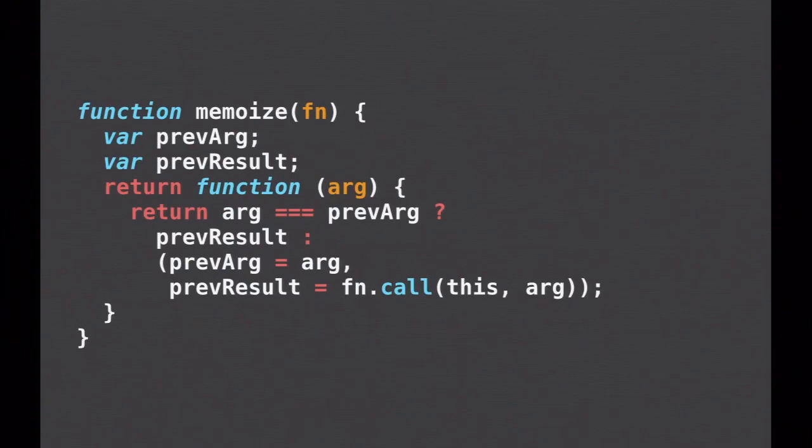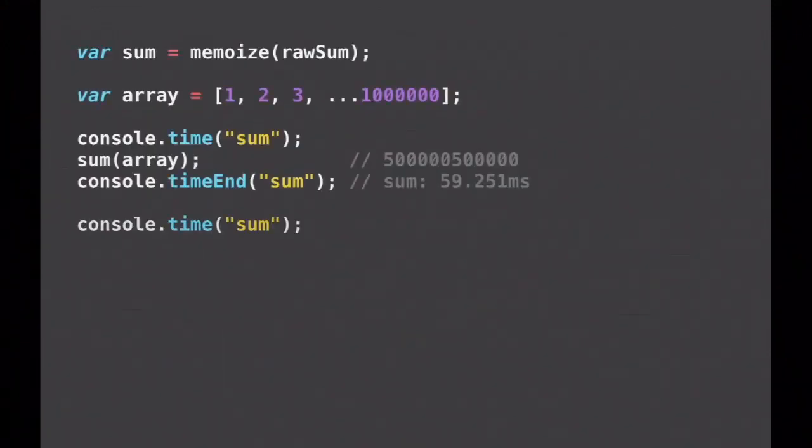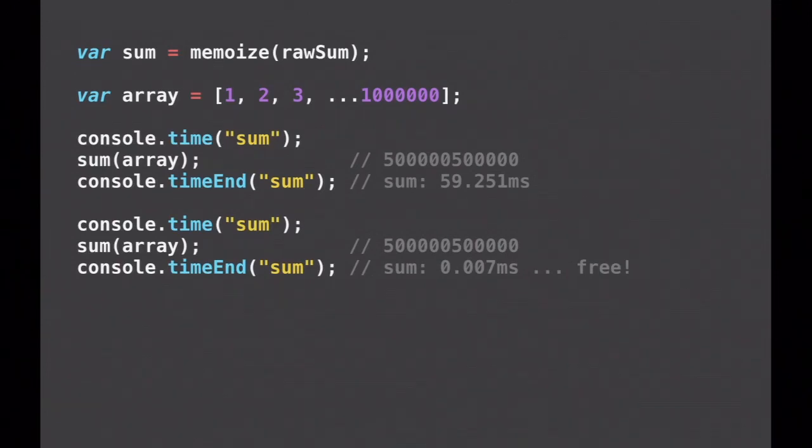Here's a new version. I dumbed it down a little bit, and I'm only memoizing the previous call, not all calls. But you can imagine I could use a map or something. All I want to do is check the previous arg. If it was the same, then I can just return the previous result. Otherwise, I'm going to store the previous arg, run the function, and return the result. So I do this. It's expensive. Do it the second time. Sweet, it's free.